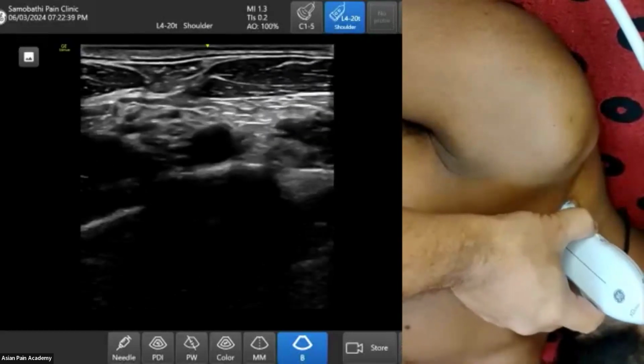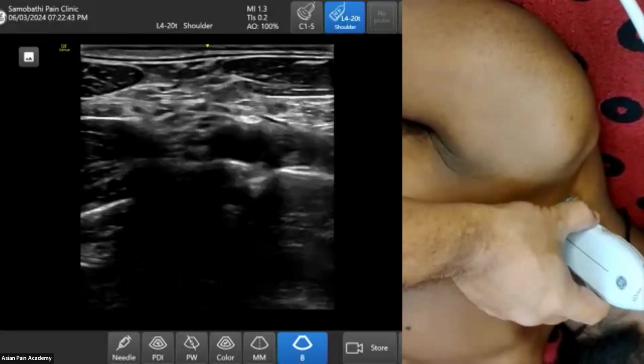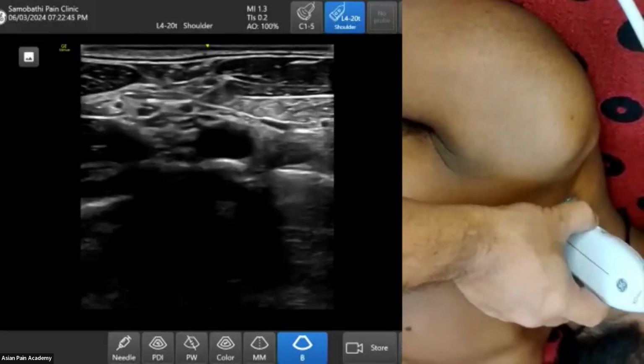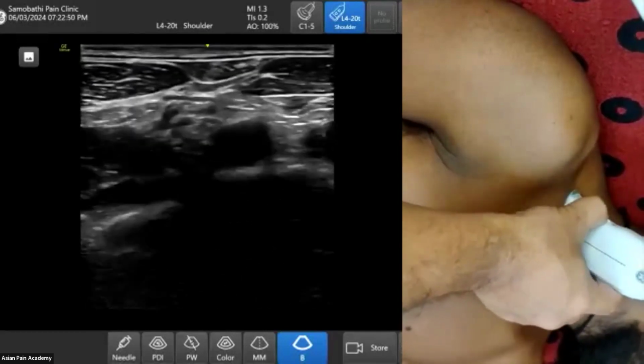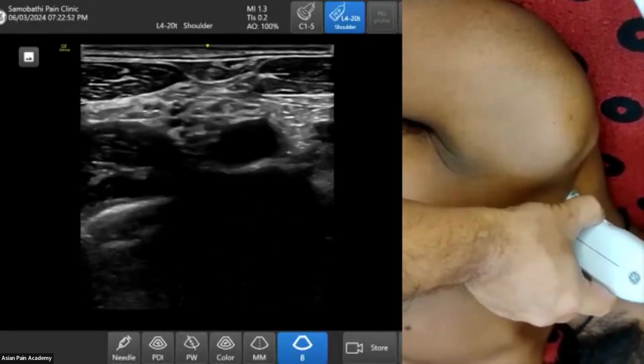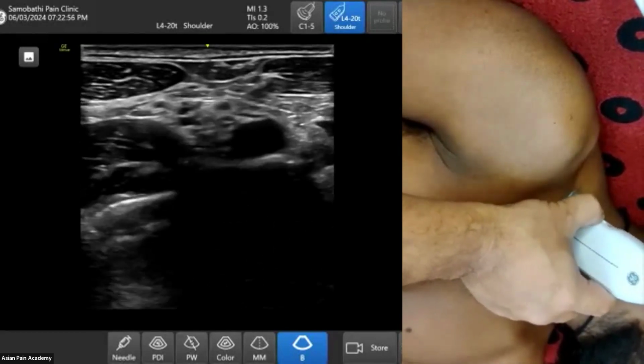Just above, you can see the subclavian artery, and just beside that, this is the big chunk of brachial plexus. So the brachial plexus together you can see. So this is a supraclavicular approach. I think all of you can see, no?